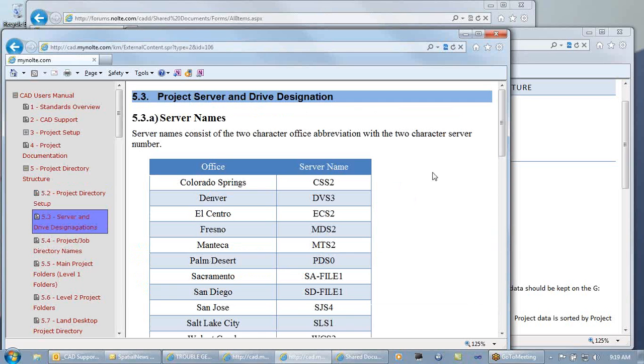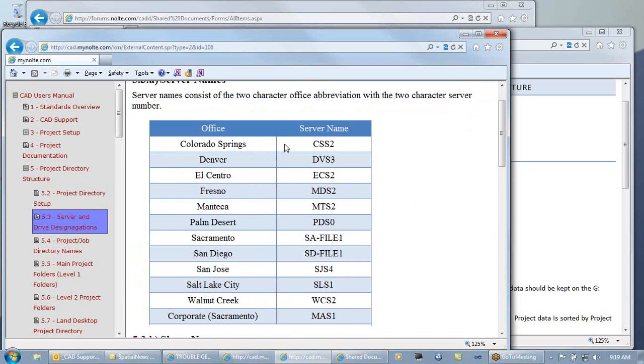All right, so hopefully this is the part that Jim and Aaron went through with you guys. Our server names, every office has a server. Here are the names, and the main reason I list them here is that occasionally, especially with Denver, you're going to be doing a lot of work with Colorado Springs. You're going to need to grab something off the Colorado Springs server. What's their server name? Theirs is CSS2.